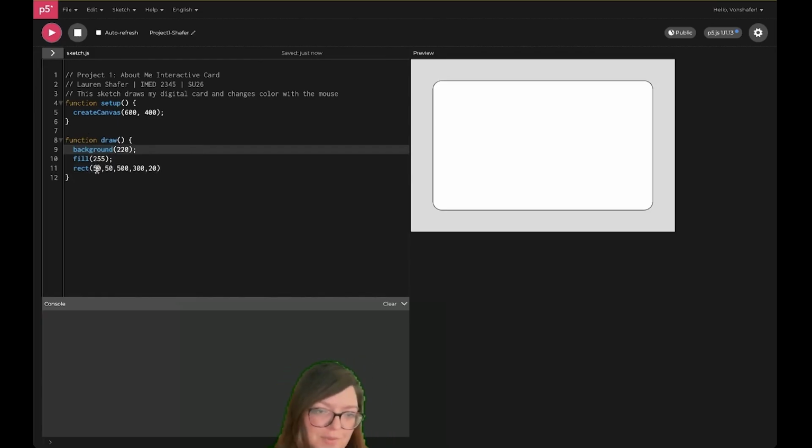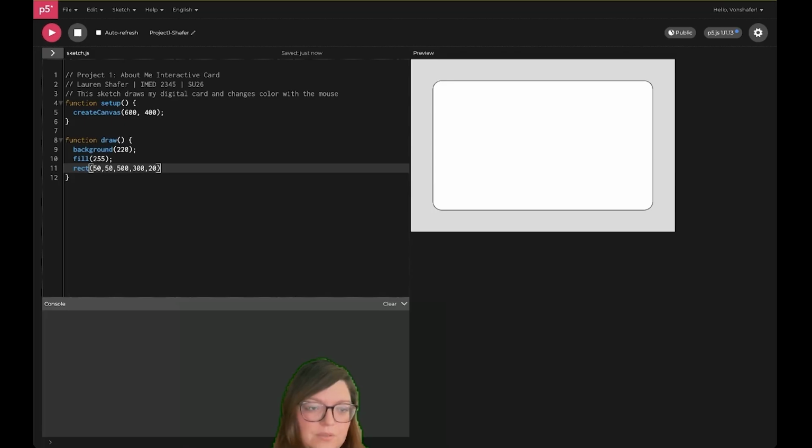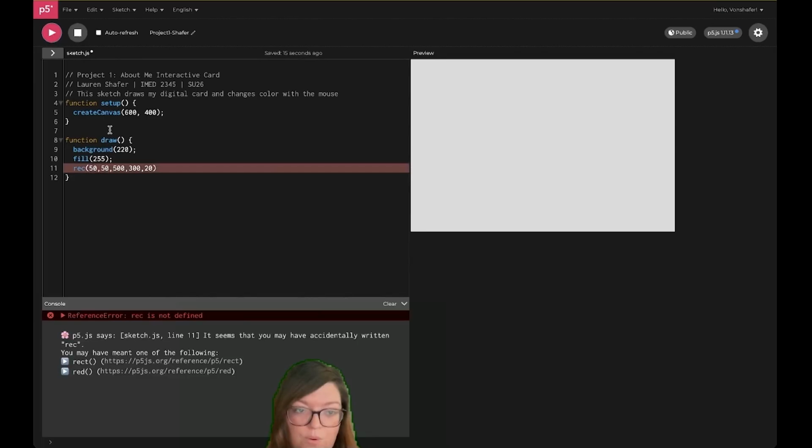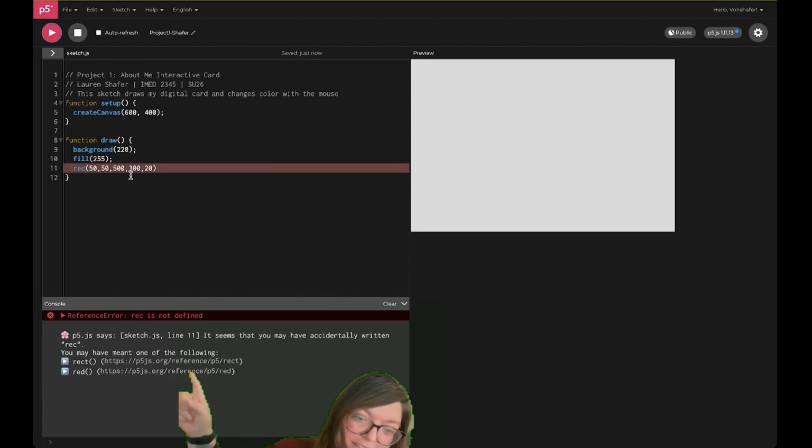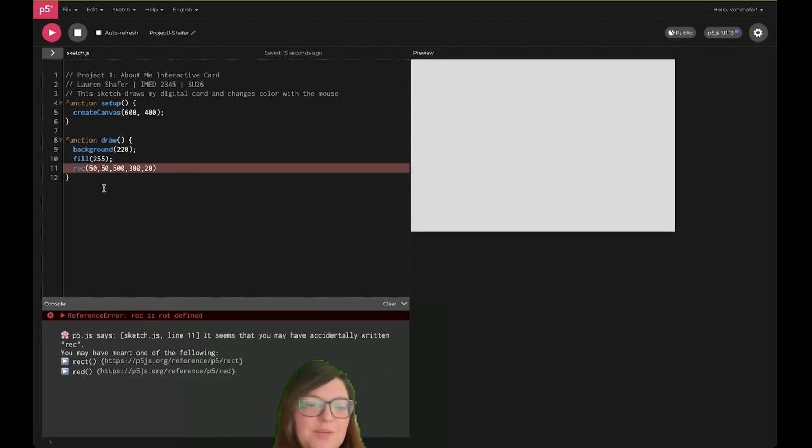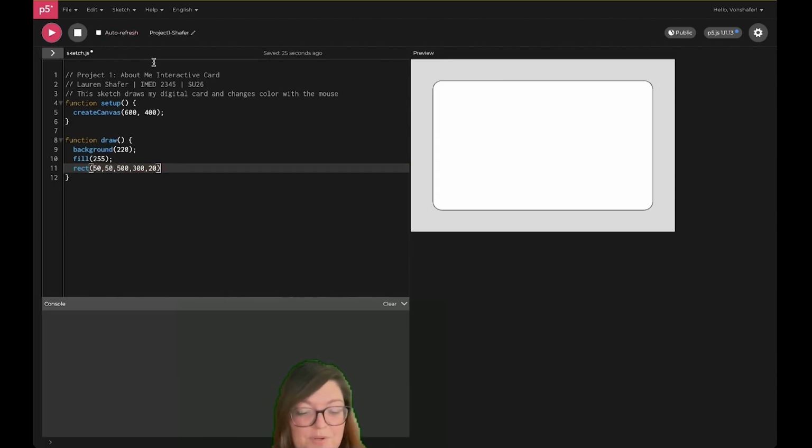Now, let me show you a little example here. Say we did rect, but we wrote rec instead of rect. So I just removed the T and I ran. Oh no. You see that? That is telling you you got a problem. And what's nice is that it highlights it right here, and it's saying you may have meant one of the following, or it seems that you may have accidentally written rec. So I love that little check. Then we go back and say, totally did, my bad. And now we have that. So then we're going to save.